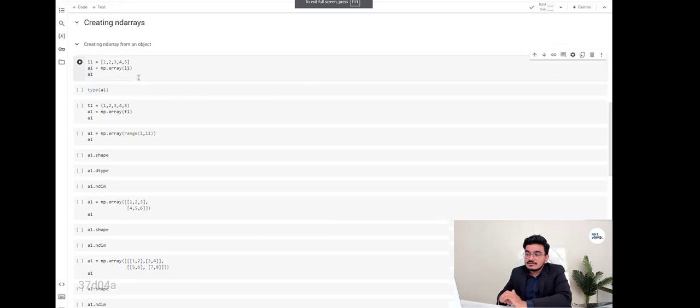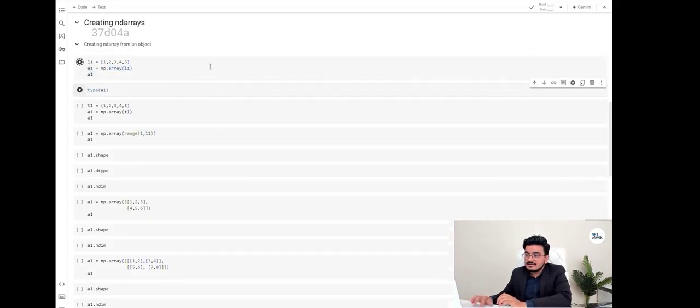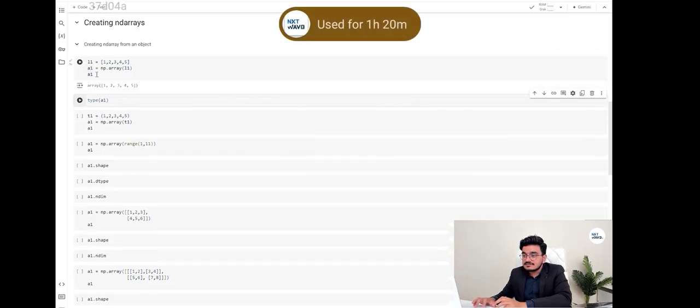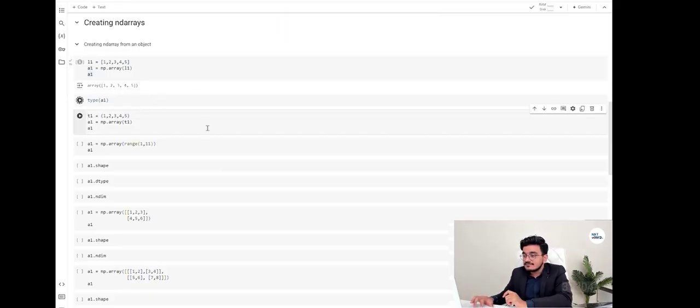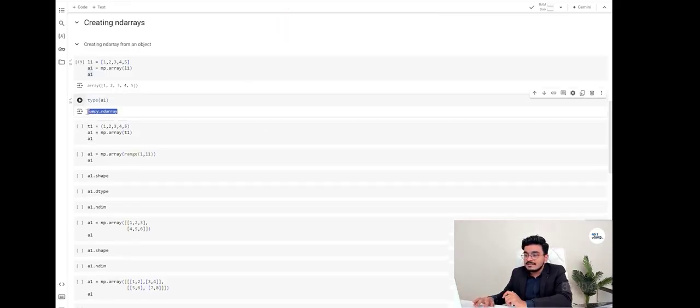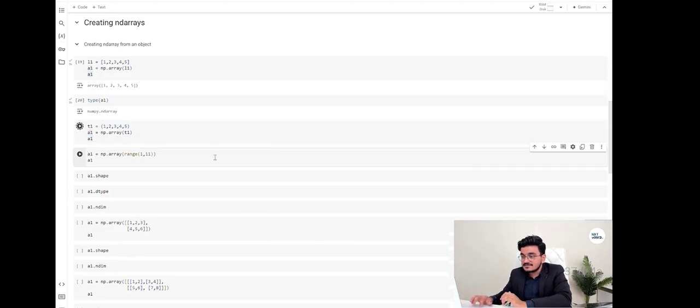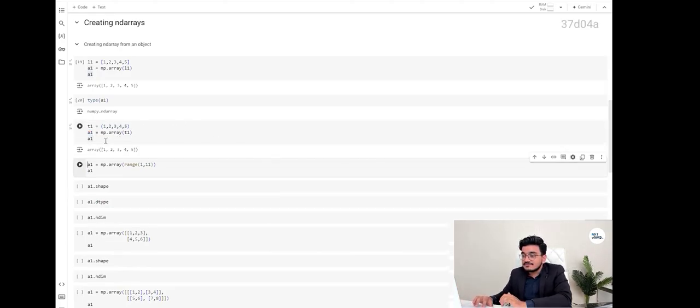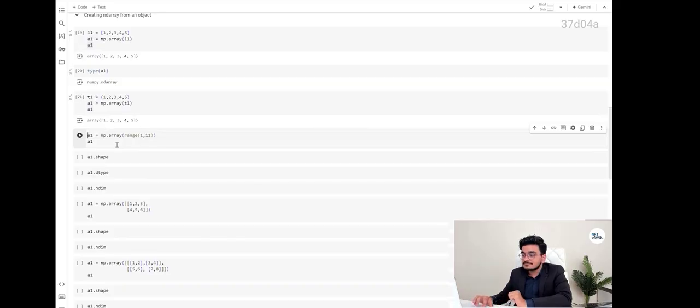Yeah. So the first way of creating ND arrays could be that we provide a list as the input, and we can use the np.array function, provide the list as the input, and this will return a NumPy array. So A1 here is a NumPy array. We can also check the type of A1, which gives numpy.ndarray, right? We can also create NumPy arrays using a set. Let's just see that as well. So this set 1, 2, 3, 4, 5 is also converted into a NumPy array.